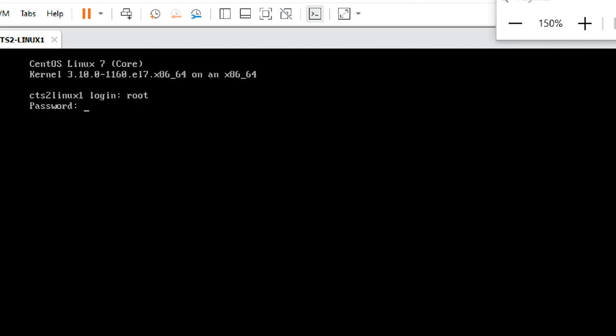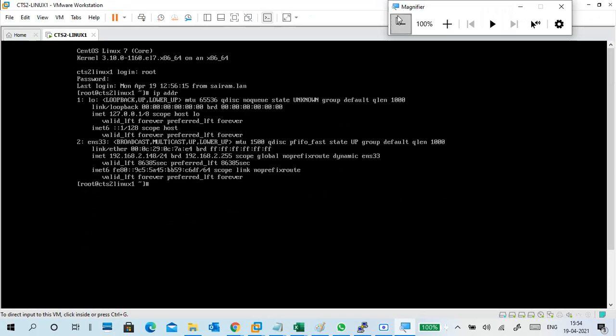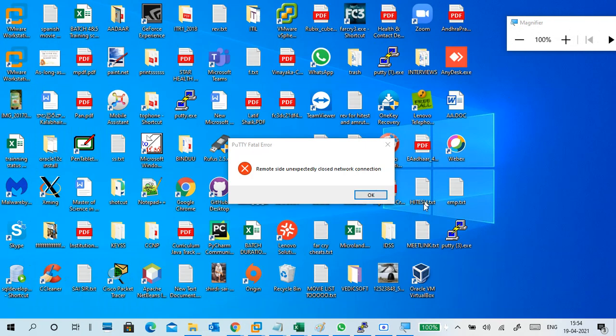Root. Wait a minute, wait one minute. Okay, that's why I always tell you it is better to use the same root password always, so you don't worry about other things. Yeah, the remote site is disconnected.